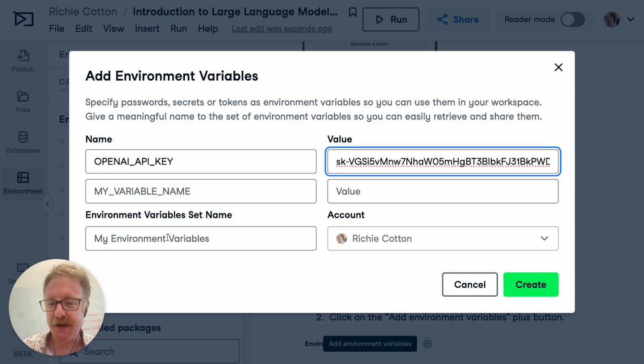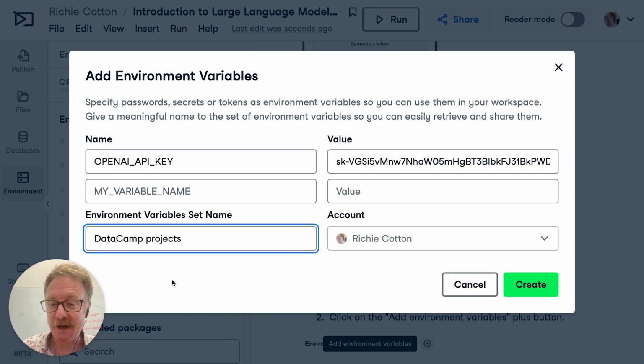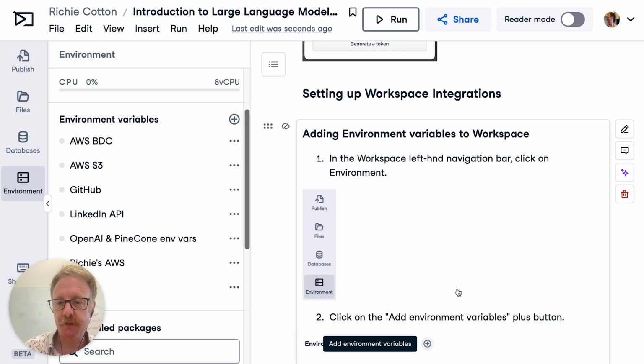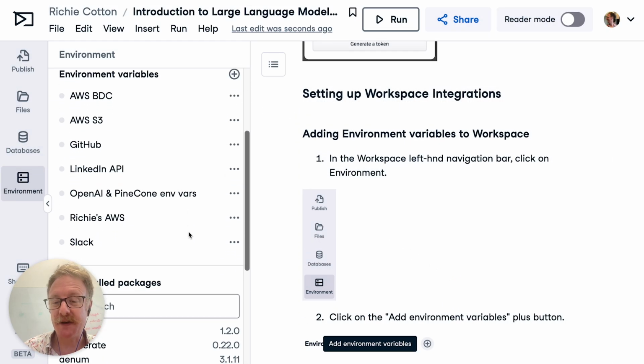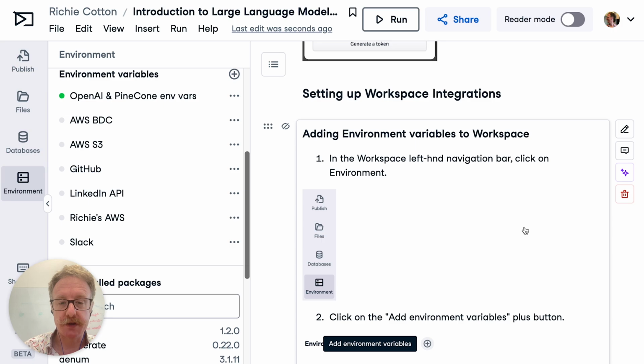Then in the name, you're going to give it something meaningful. I'm just going to call it some DataCamp projects. Then click Create. Now, I already have an environment variable set up, so I'm saying cancel, but you want the Create button. The next thing to do is make sure that the environment variables are connected. So you go to whatever you just created. On the right, there's a ... and you're going to click Connect, and this is going to restart your workspace.